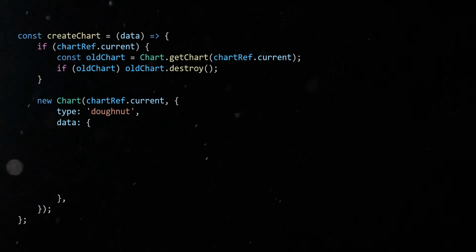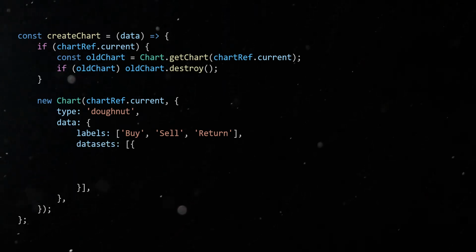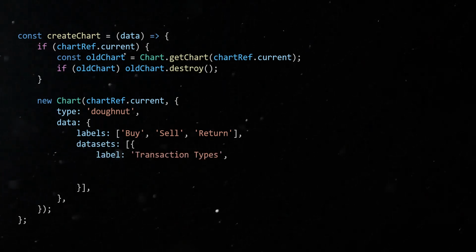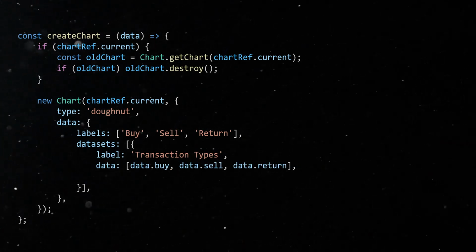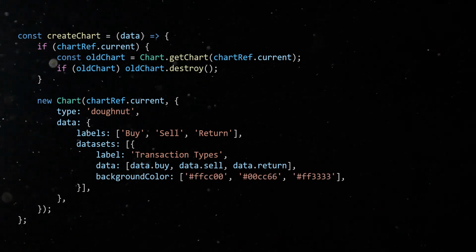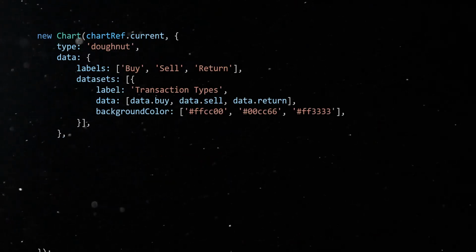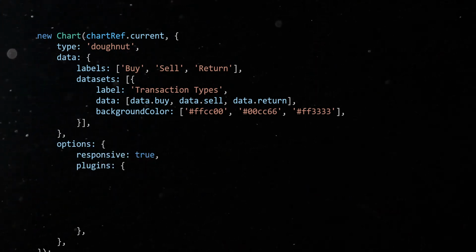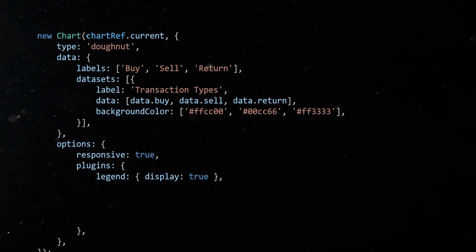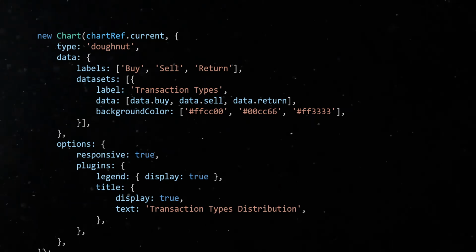Then after that, we have to set our data with our labels as buy, sell, and return. Then we have to set our dataset, and in our dataset we have to set the label as transaction type and add our data inside our data array. Then we can also set the background colors for this. Now after setting our dataset, we can also set our options. So in our options, we can set responsive to true, and in the plugins, we will say legend display true, and we will give the title display true, and the title would be transaction types distribution.